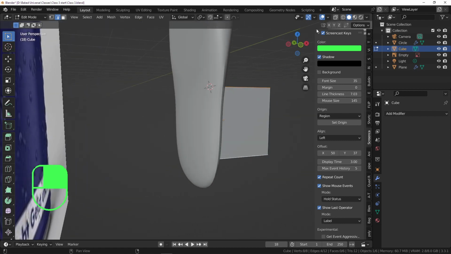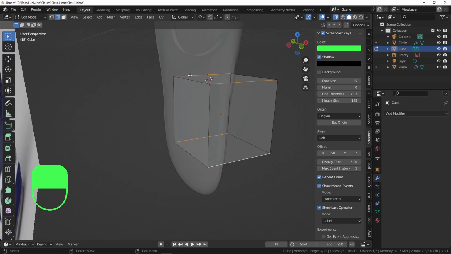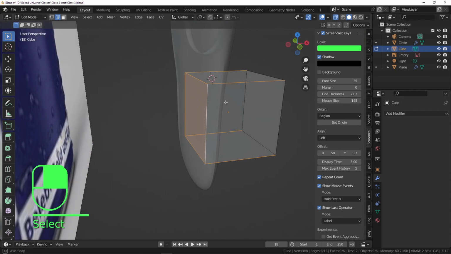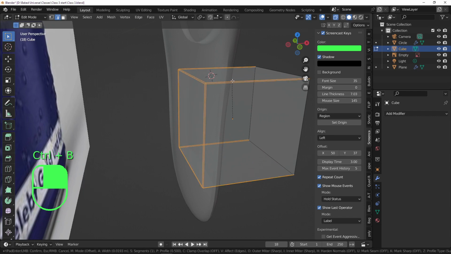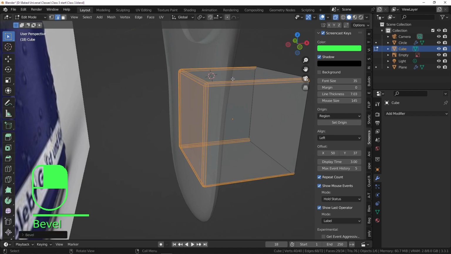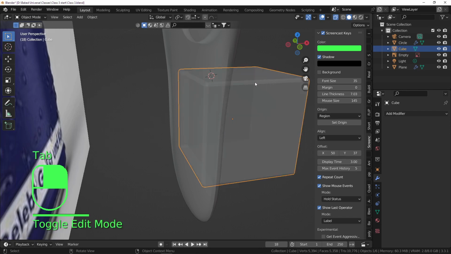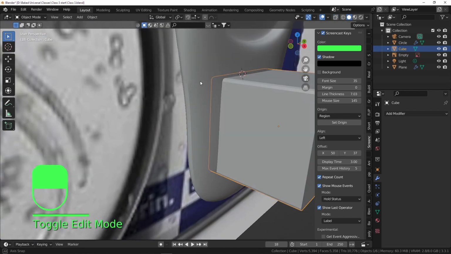So if I go to X-ray mode, we can now start selecting that entire back edge loop as well. And I can just press Ctrl B and add a nice bevel. Now it's quite sharp, but remember we can scroll this up to add another edge loop, like so. Left click, press Tab, and let's go out of X-ray mode.